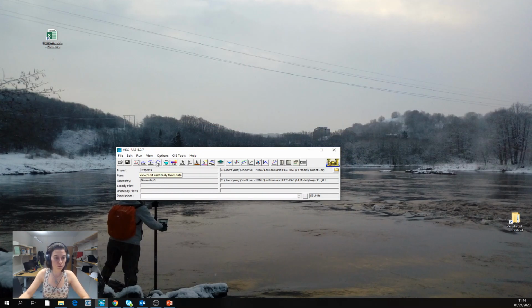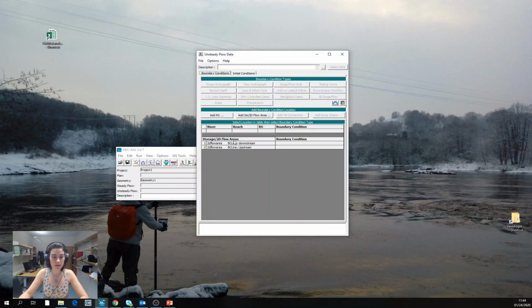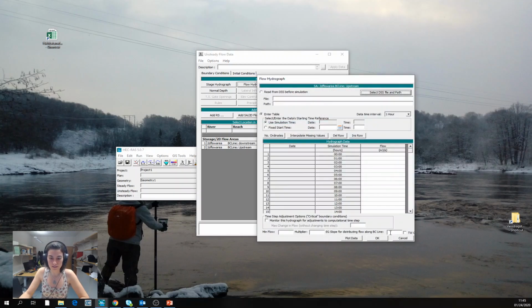Next step is going to the unsteady flow data. And we can see our boundary conditions appear in this file. In the upstream boundary condition, we can see here different options: selecting a normal depth, a stage hydrograph, a flow hydrograph, or a rating curve. In this case, we will select the flow hydrograph. We will define a flow hydrograph going from, let's say, 10 cubic meters to 60 cubic meters. It's an okay flow in this area.